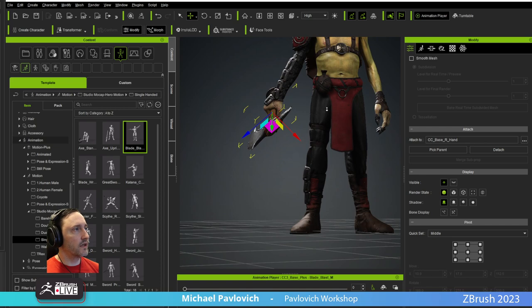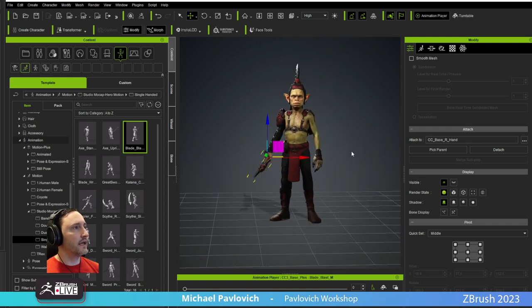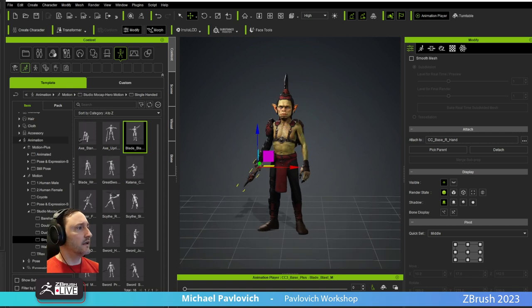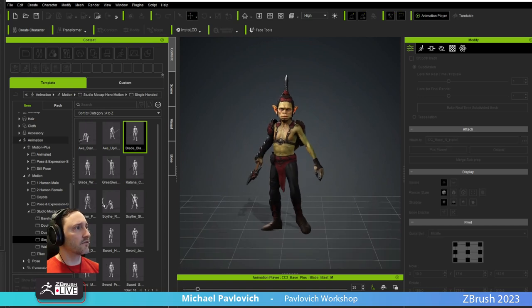All right, so we have a single-handed animation with our axe parented to our hand. And now when we play it, it'll have cloth.